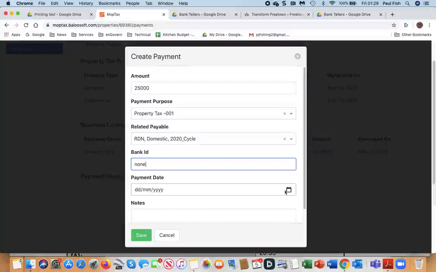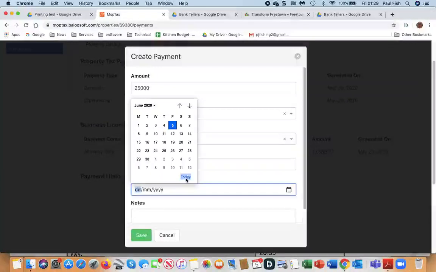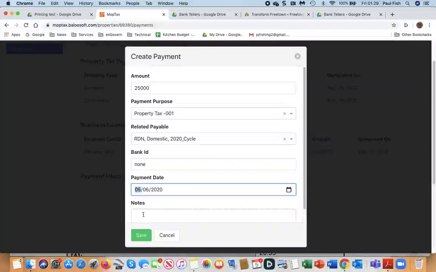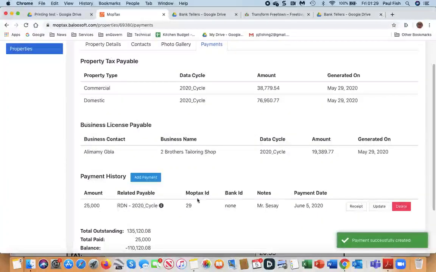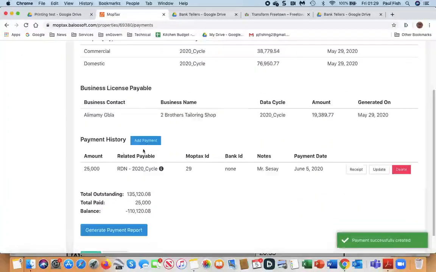The payment date is going to be today's date. So if you press today, it always brings the current date that is being paid in. And the notes here can be for the person who's paying in. That might be a Mr., let's say it's Mr. Sase. So we save this record, and here you can view the record that you've just entered, 25,000 Leon. And if that's correct, that would be fine.